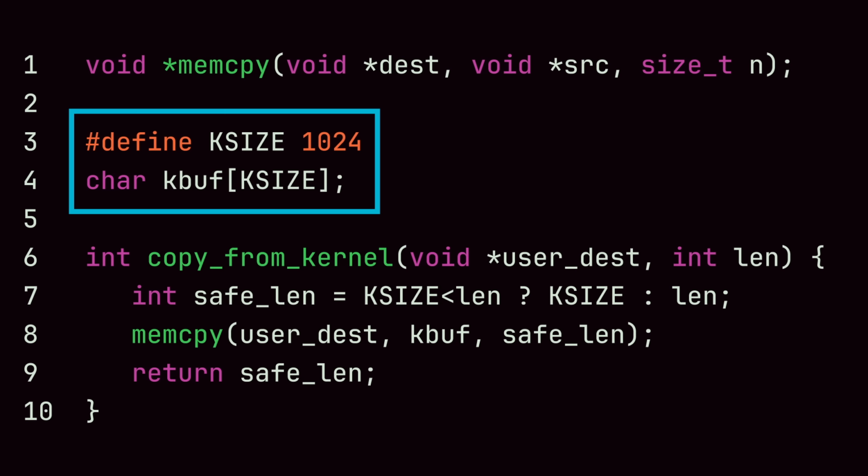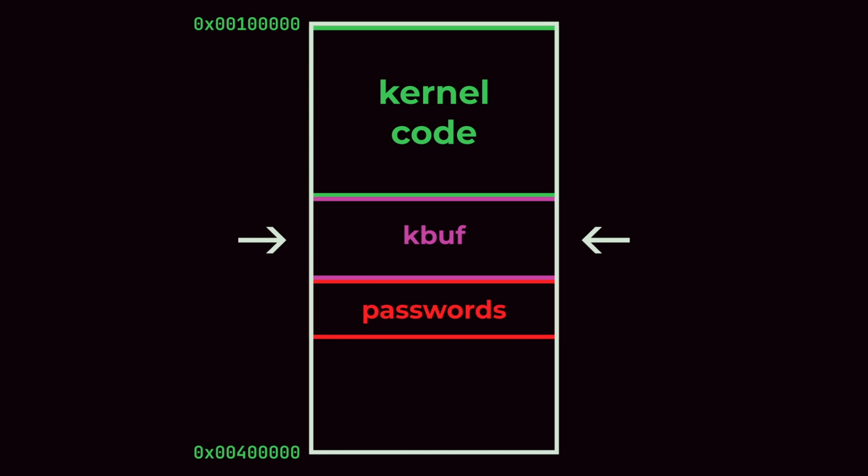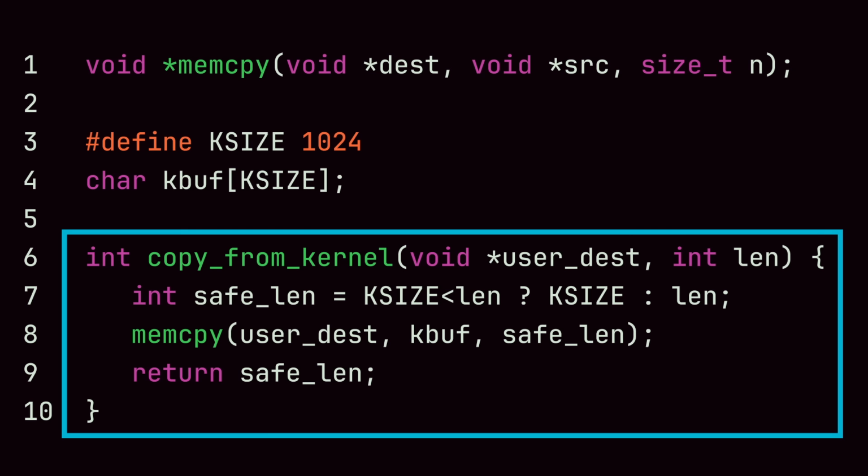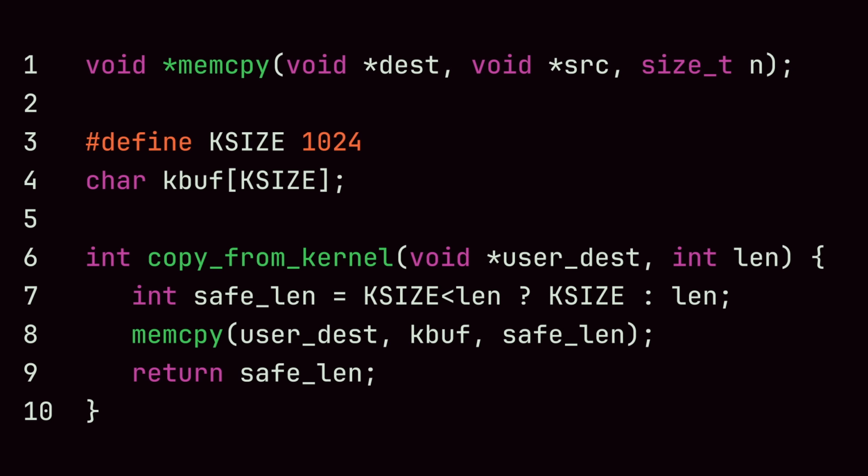This part defines a character array of size 1 kilobyte. It's the kernel region that the user is allowed to read. Let's say it's located at this address in memory, and let's assume that right after that is some memory with passwords. Now, the copy from kernel function does the safeguard check and the actual copying. The user has to provide an address of a location where the data should go and how many bytes should be copied at most, in case not the entire region needs to be copied.